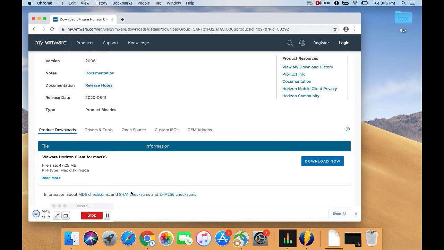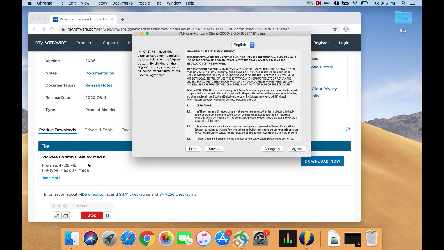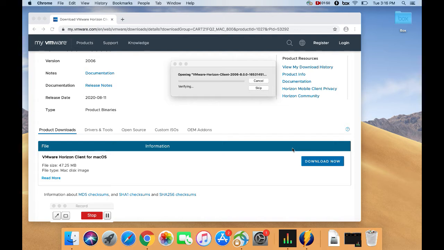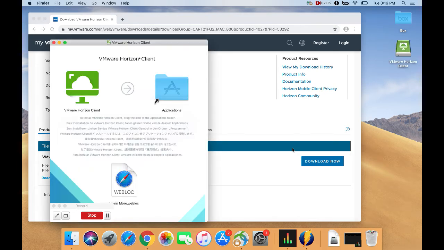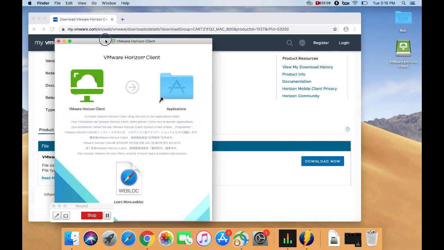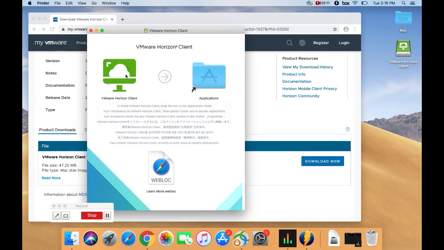Now, depending on the browser you're using, the download may appear in the lower left-hand corner, or you may get a download icon in the top right corner. I'm using Chrome, so I'm just going to go ahead and click on the icon for the client in the lower left-hand corner, which brings up the install wizard. I'm going to click agree so that it can go ahead and install. Okay, so now it's brought up the client here, and all I need to do is drag the VMware Horizon client to the applications folder.